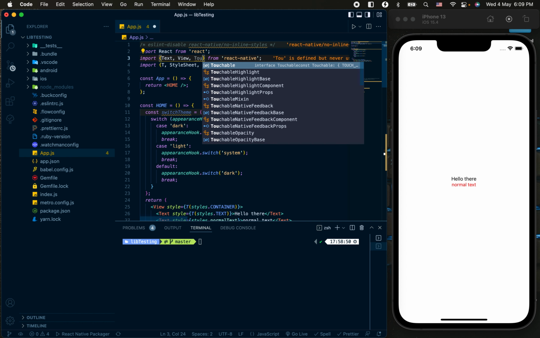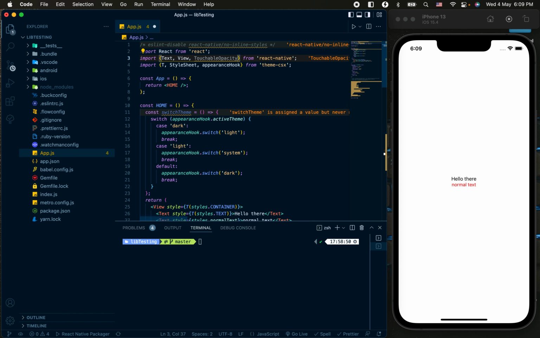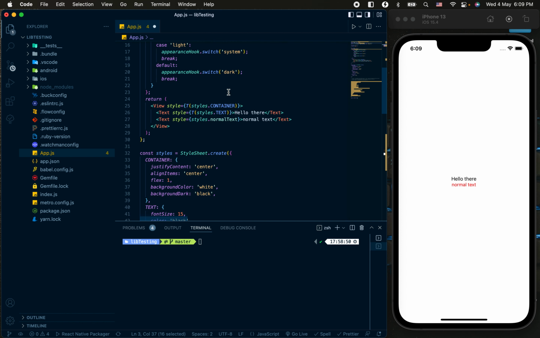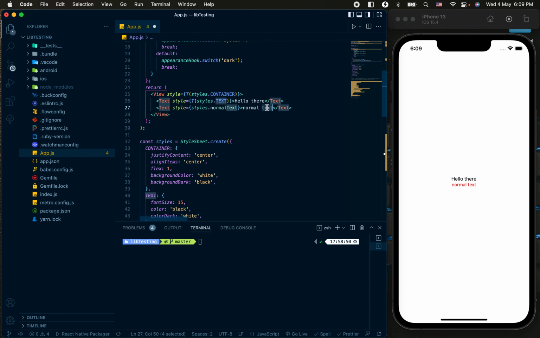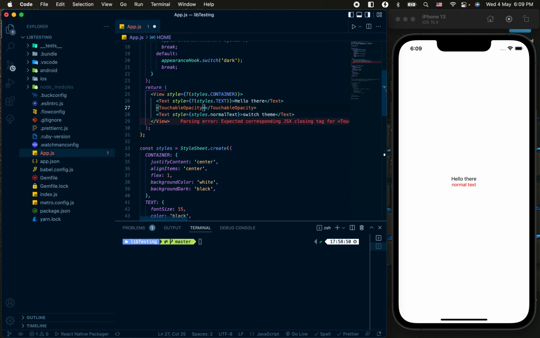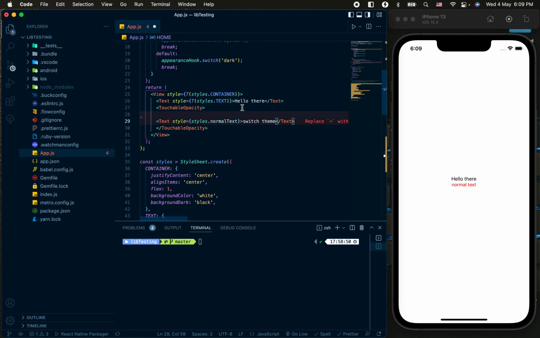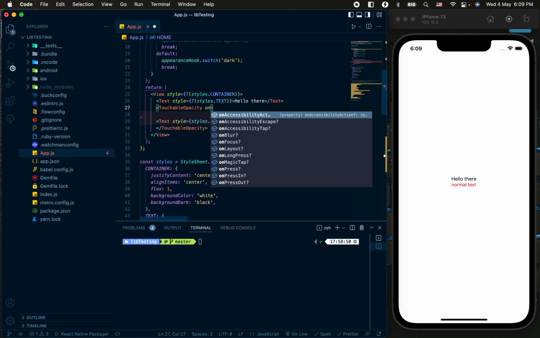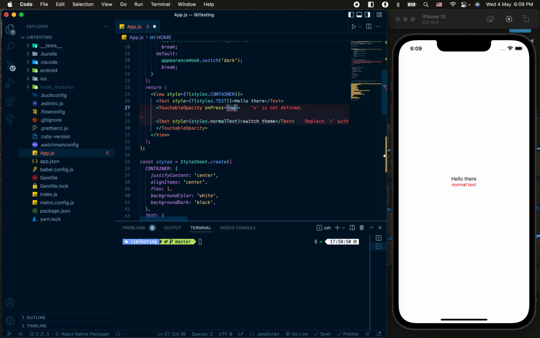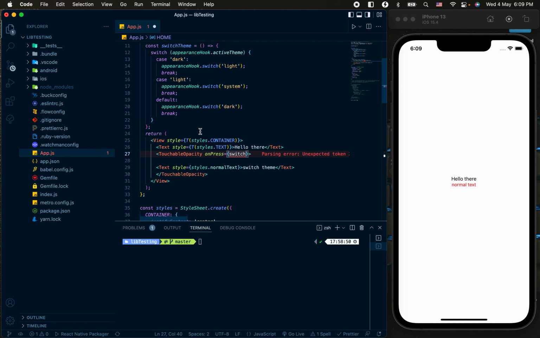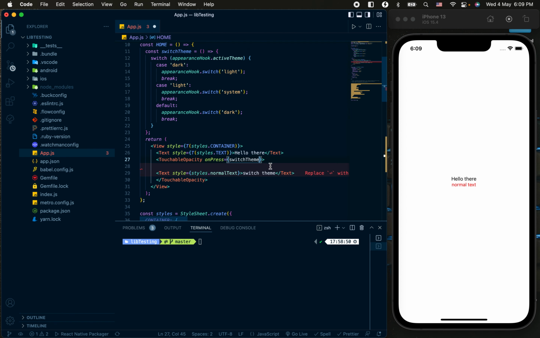All right, we've got the touchable opacity in here, and let's say this is the one that switches the theme. So, switch theme. All we need to do is use the touchable opacity in here, and on press, we're going to call our function, which is just switch theme. This is going to be called whenever we click this text, which is going to say switch theme.